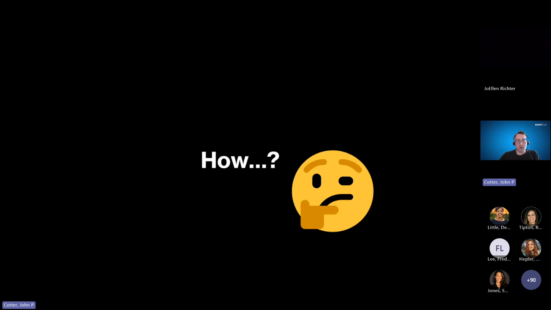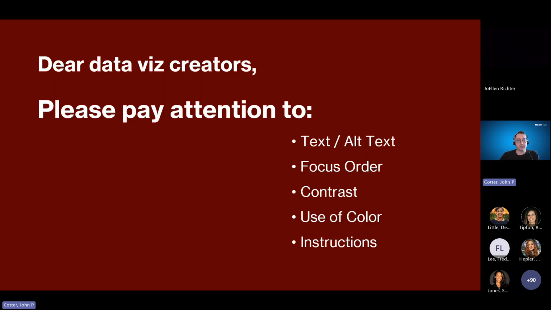And we want to talk about the how. How do you actually do this with data visualizations? How do you make your data visualizations accessible? That's what we're getting into today. So, dear data viz creators, here's what you need. Please pay attention to these things when you're building your data visualizations and your dashboards. This is basically the agenda for today: text and alt text, focus order, contrast, use of color, and the instructions that we use. There's a lot more to web accessibility, really, but I think that these are the 5 main things that we need to think about when we're building data dashboards.